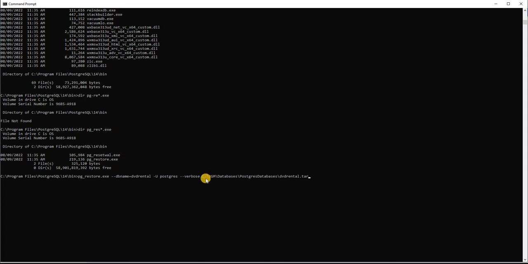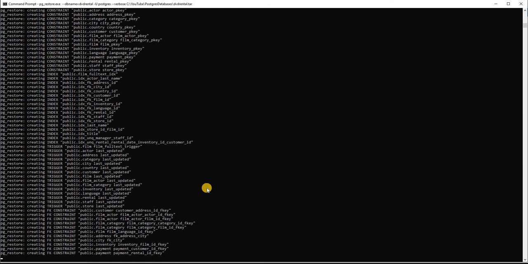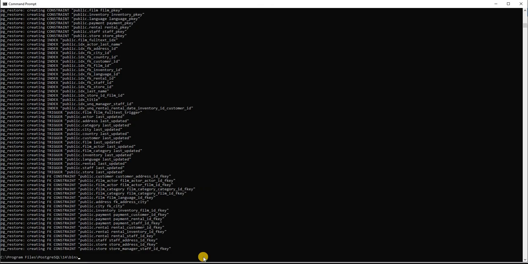And then with the help of the verbose clause you need to specify the path. I think this path is wrong. Let me choose another path. Okay, now this is the path, dvd rental dot tar. As soon as I enter this, it will ask for a password, and that's it. This has been restored, right?